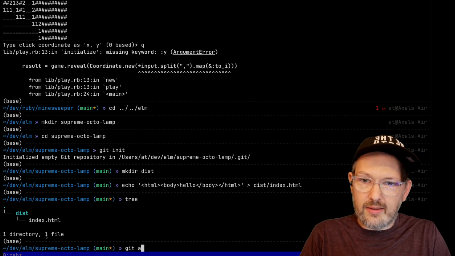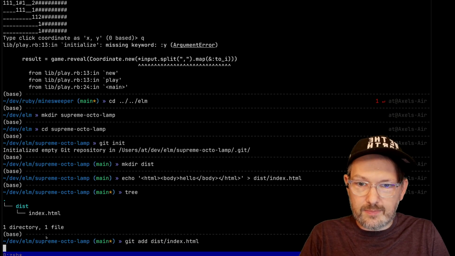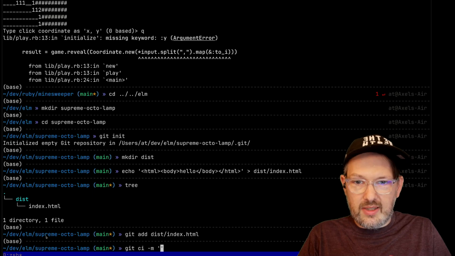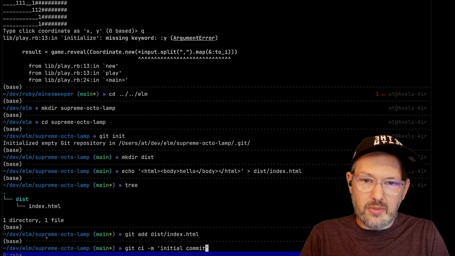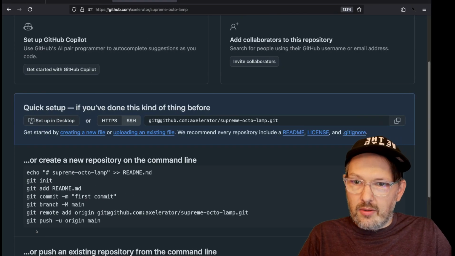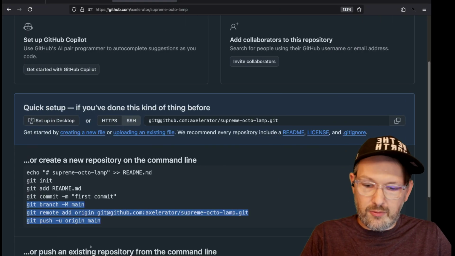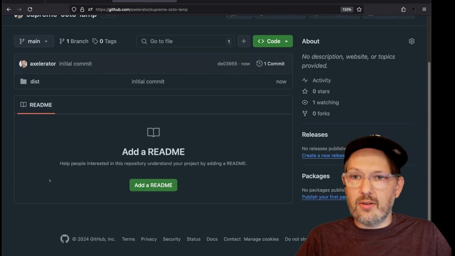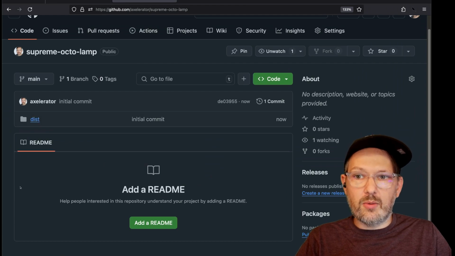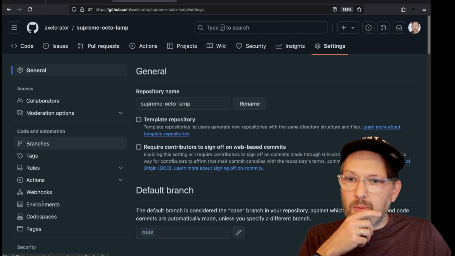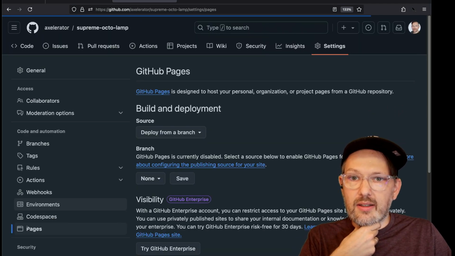That's great. We are going to add this, git ci -m initial commit, and then we're going to push all of this. Bam. So that means if I refresh here, I should now see this initial commit with the directory. Perfect.